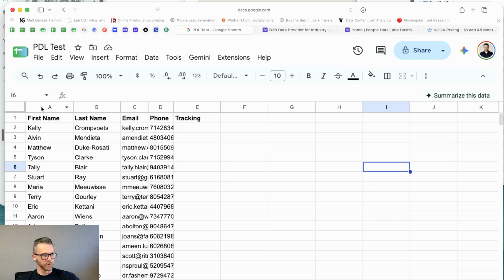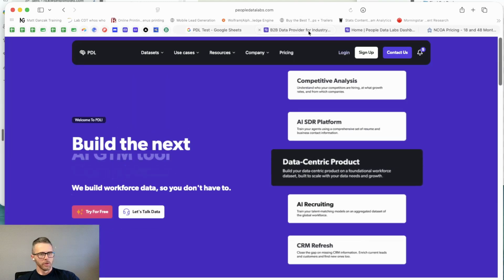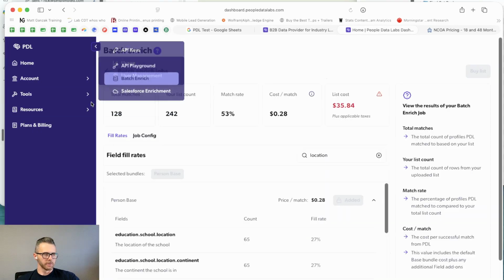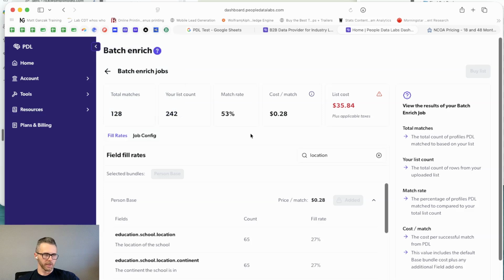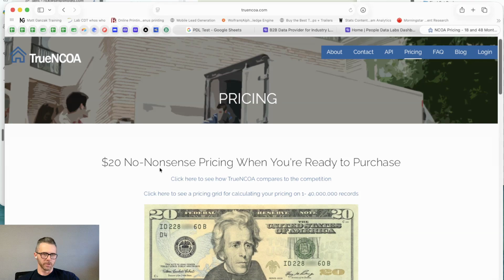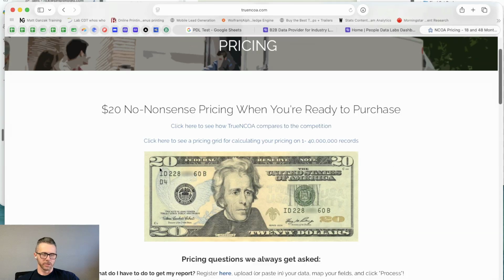Again, all you have to do is get a CSV file with first name, last name, email, or phone number. Go to People Data Labs. This is a great service that you guys can use. It's pay as you go. You can enrich the data, find somebody that has a mailing address, export it, and then clean it on TrueNCOA to make sure that if you actually send it, it's going to be delivered.